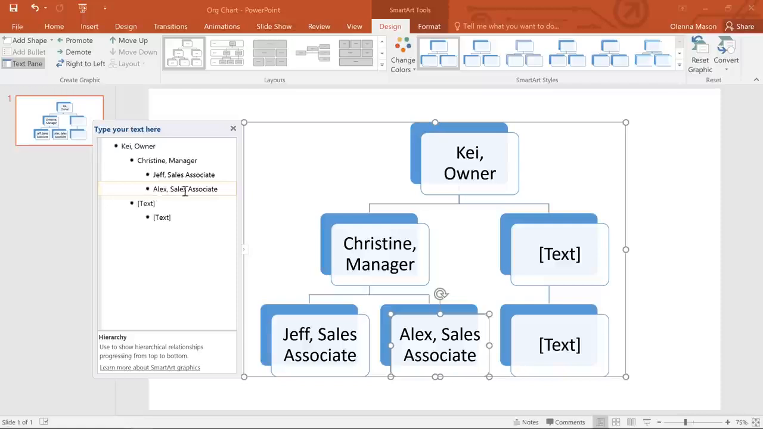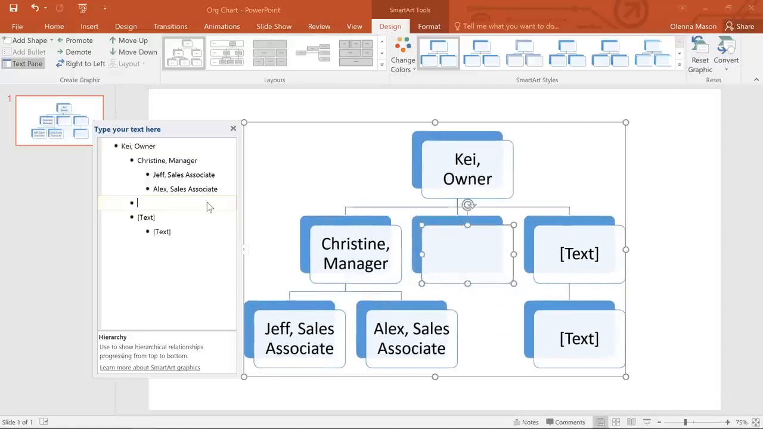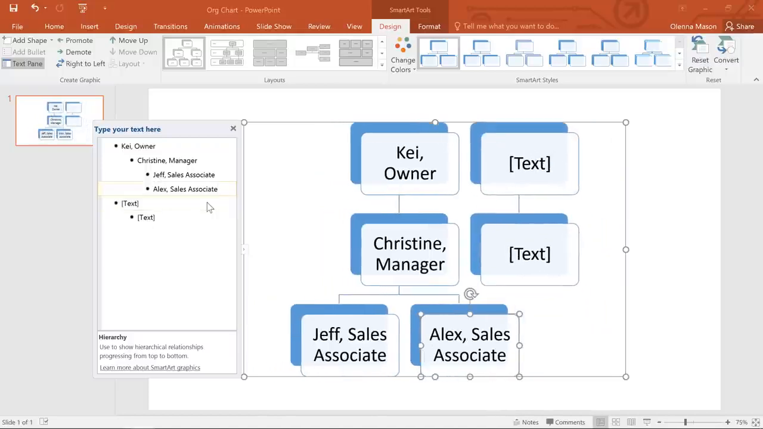You can even add new shapes to the list by pressing Enter. Since I don't need that shape though, I'm going to go ahead and delete it. Just select the bullet for the shape you want to delete, then press Backspace on your keyboard. And I'll go ahead and get rid of these other shapes too.